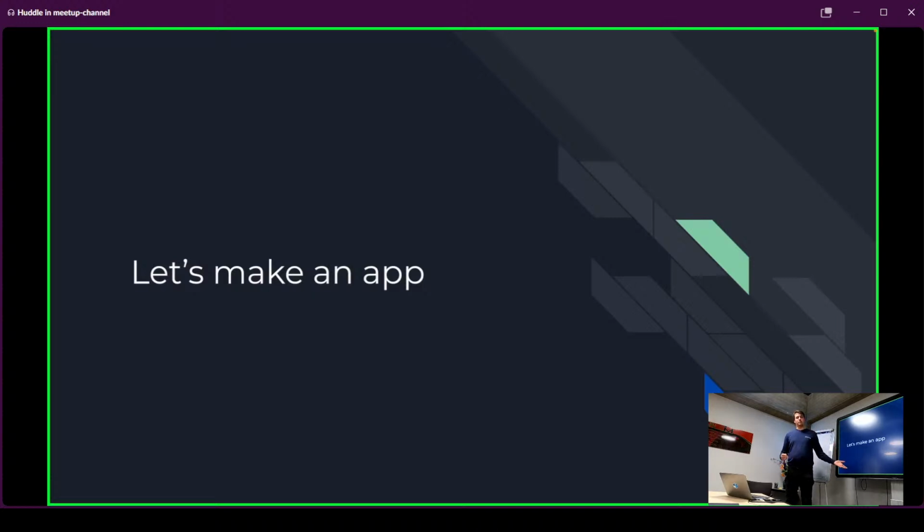I'm going to make an app. Well, I've made an app. And I'm going to show you the things I've done and the things I've considered, and how I think that in the future, if you work with Flutter, you should probably consider these elements as well.